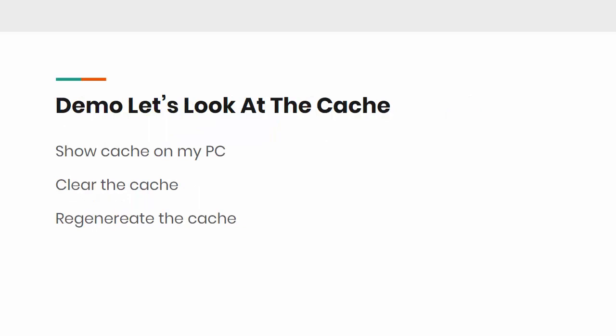So I'm going to have a quick demo. We'll look at the cache on my PC. I use Google Chrome, so you'll see that the files are held locally on my machine. We're going to clear the cache, and you'll see that the files are gone, and then we're going to regenerate the cache by visiting my website and we'll see what is downloaded. Let's jump over and do that demonstration now.